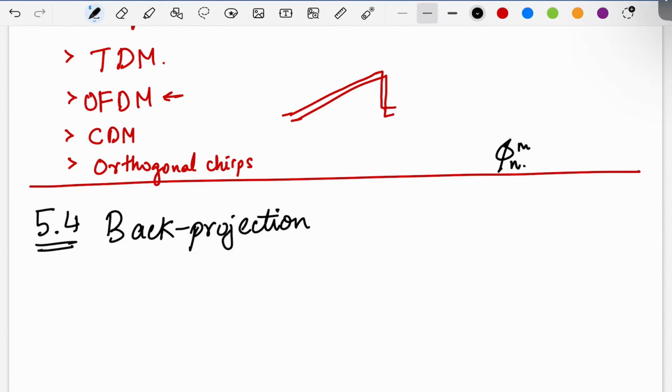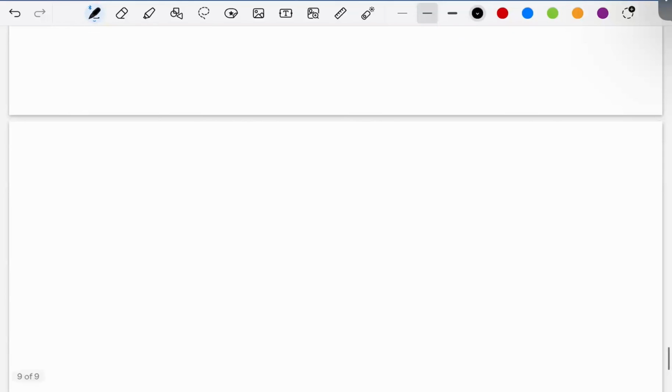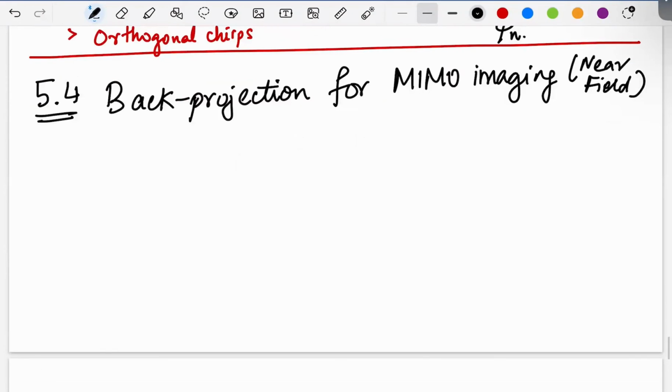But let's say you're in the near field, then this whole idea of equivalent phase or that far field approximation which gave us this phi doesn't work, right? So how do you do image formation when you have a MIMO array in the near field? So we can develop quickly back projection or time domain correlation, whatever you want to call it, for MIMO imaging. This is more popular in the near field. And typically you would be in the near field if you want to do very high resolution imaging using a very large array. So that's why it is important to look at near field imaging.